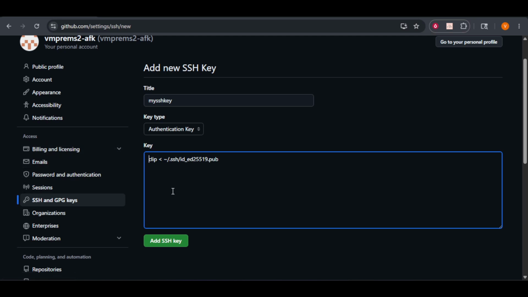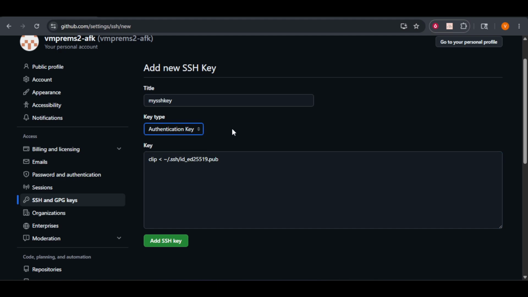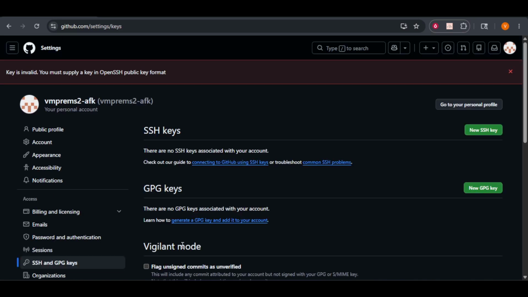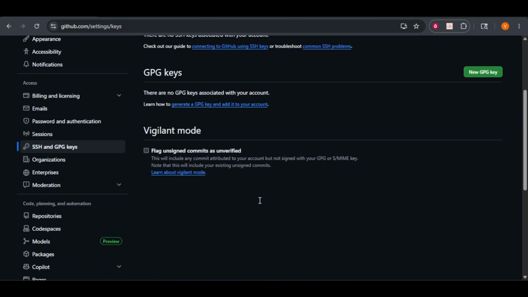Now, return to the GitHub page where you left off. In the key field of the new SSH key form, paste the copied key. Double-check to ensure everything is correct, then click the Add SSH Key button to save it. You may be prompted to enter your GitHub password to confirm the action.